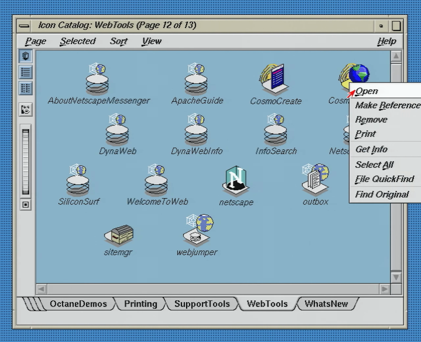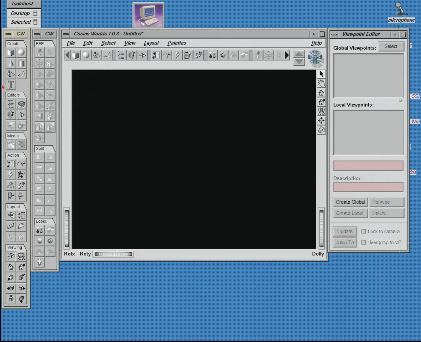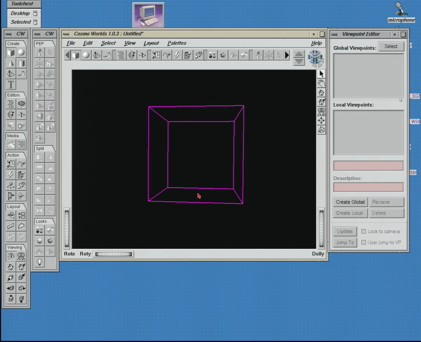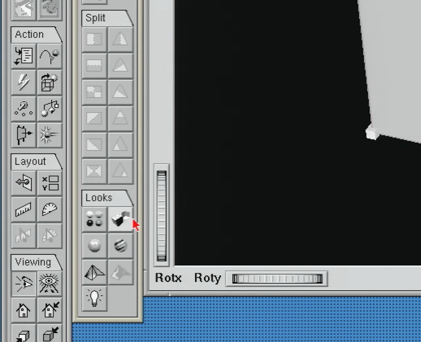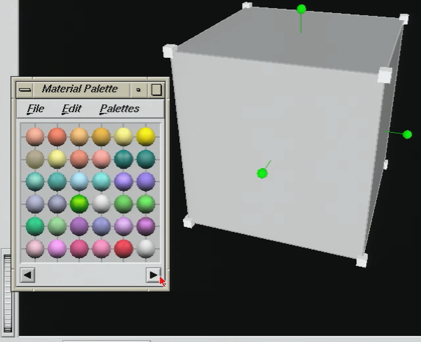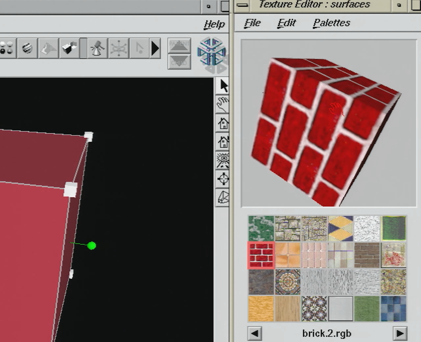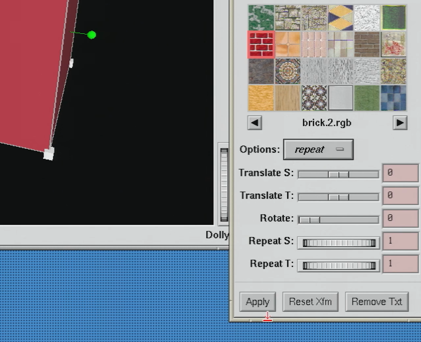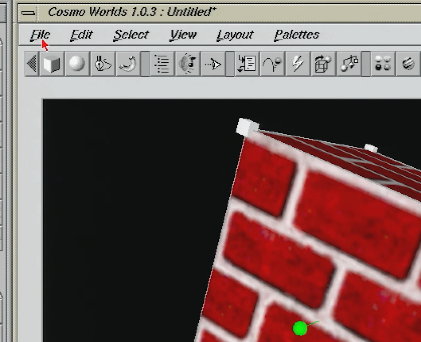SGI realized this, and in 1997 began bundling a new program called Cosmo Worlds with their systems. Cosmo Worlds was a full graphical editor for VRML, sort of an odd hybrid of a 3D modeling program and Adobe Dreamweaver, where users could create worlds and define 3D shapes without ever having to write a single line of code in an editor. It came with everything needed out of the box for the user to get started creating advanced VRML environments, whether it was materials or even full texture maps.